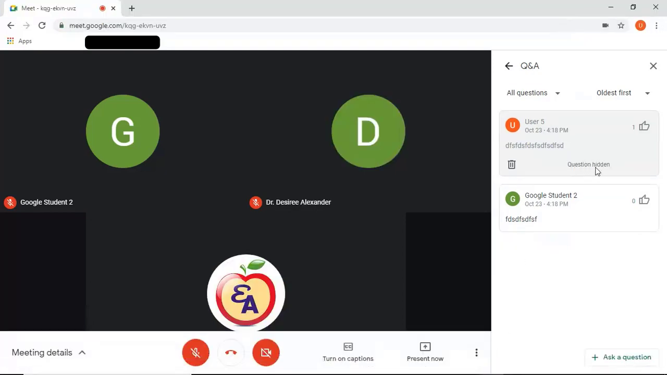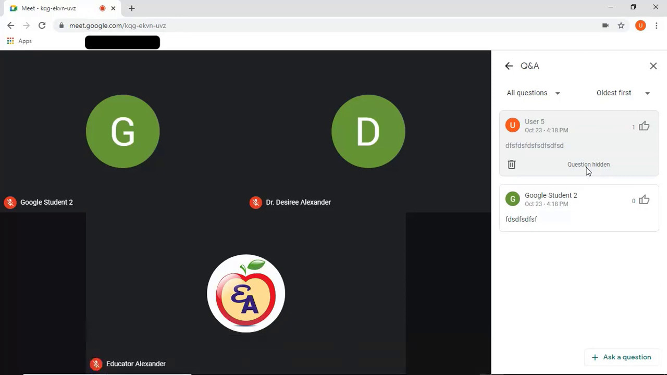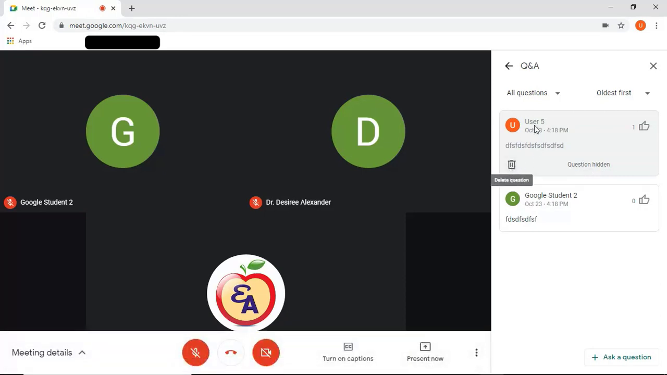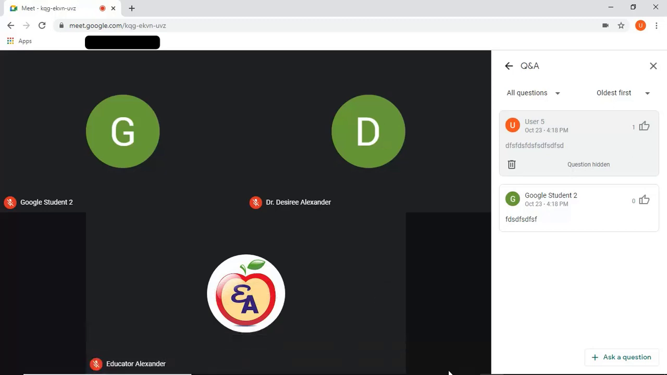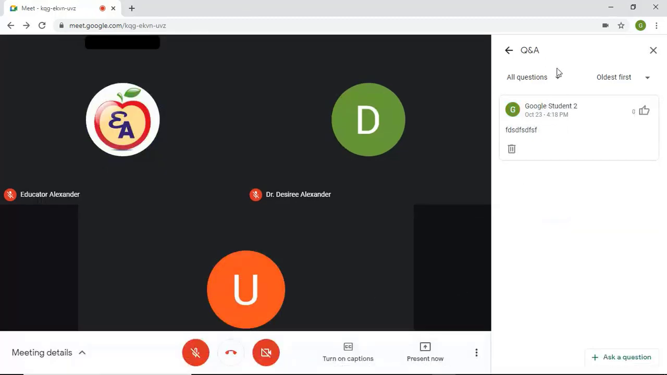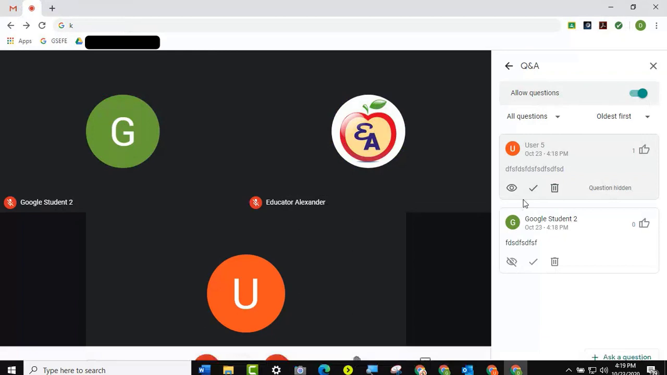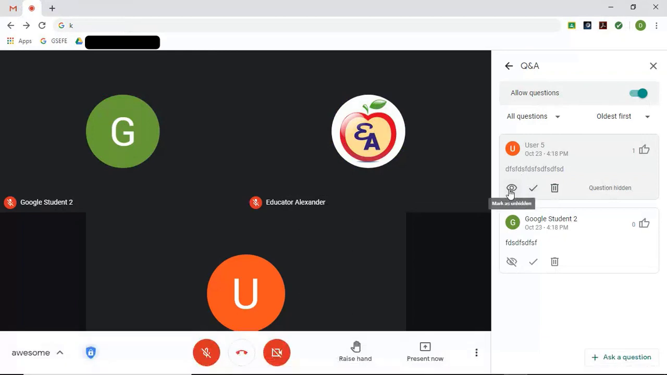But if I hide it, what does the student see? They see that their question has been hidden. So they may want to start questioning themselves, like, wait, why did she hide my question? They can still come here and delete it, but you already have the proof because it's already recorded on the spreadsheet. But I like that it shows that the question has been hidden. And then when I come to the other student, notice that question is completely gone. All I see is the question that I did. So if you hide the question, it'll only appear to the student who actually posted the question, but it'll tell them that it's hidden.